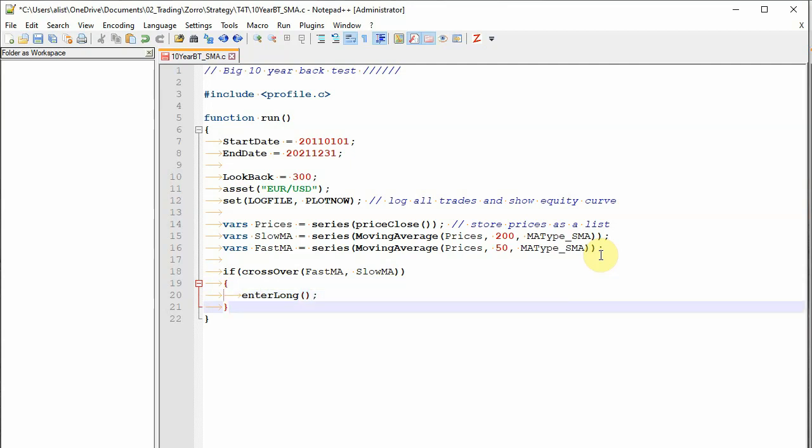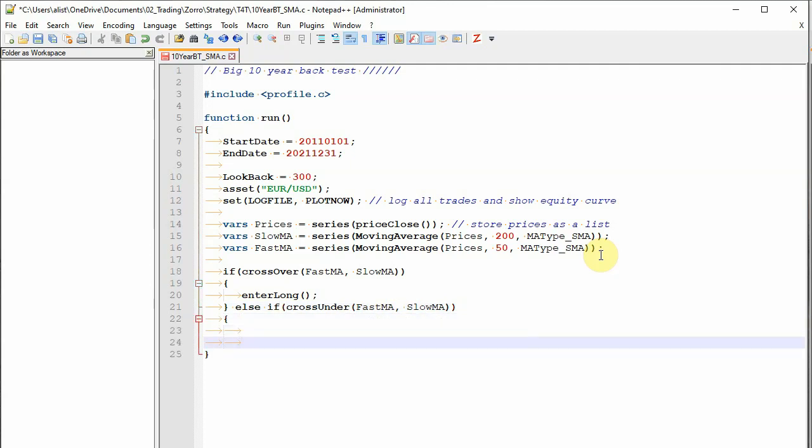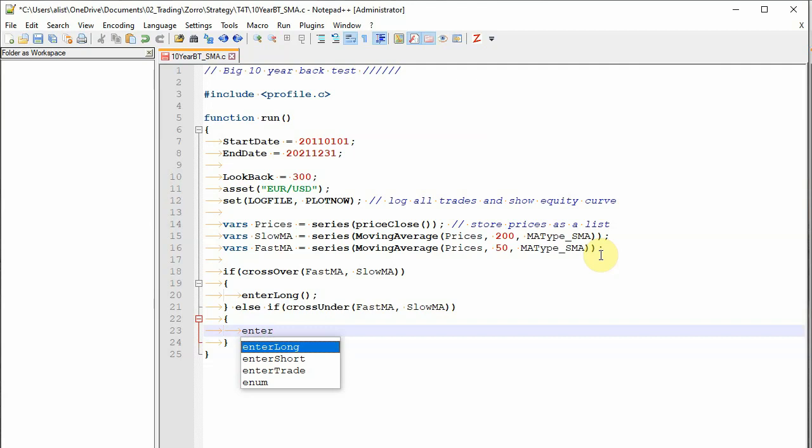That's all it's going to do. It's as simple as it gets. And then we're going to do else if, and we'll do the opposite. So we'll do cross under. We'll do fast MA again. So when the fast moving average crosses under the slow moving average, that'll return true, and it will execute the code in between here. And what that's going to do is we're going to say enter short, and we'll do that.